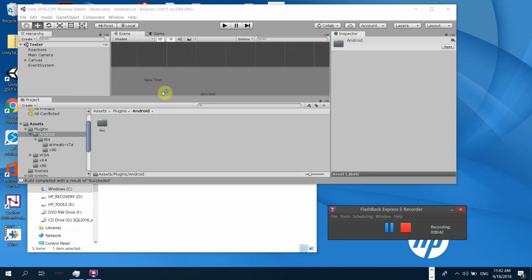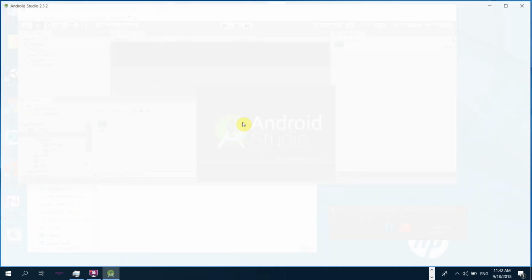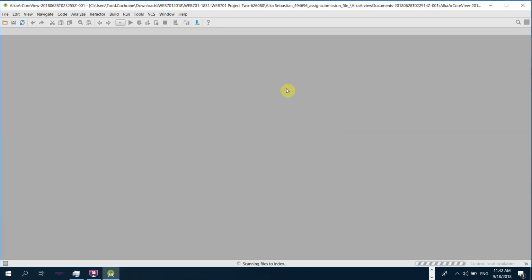and under Android Studio it has a tools menu, and we'll just wait for that to open. Here we go. So this is the first step. Once this is loaded, it's just loading my last app.